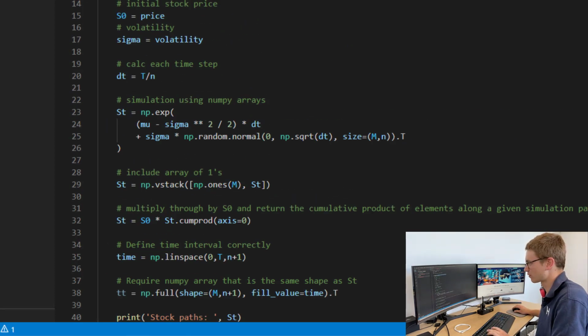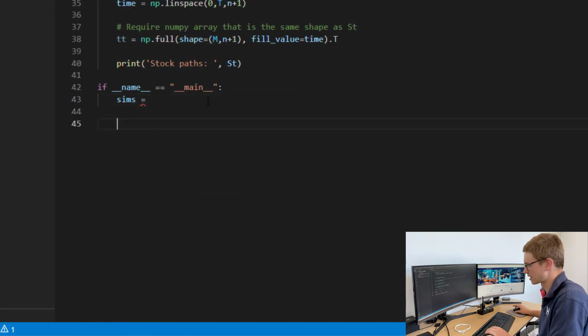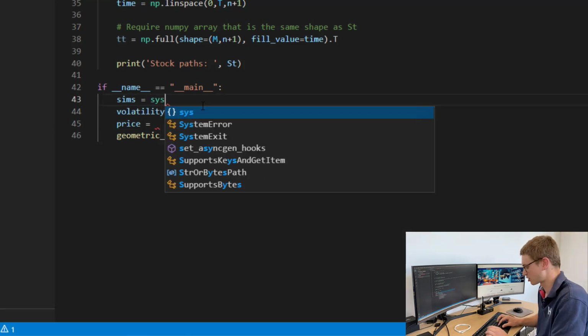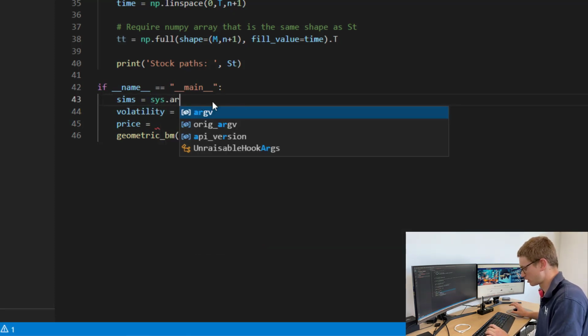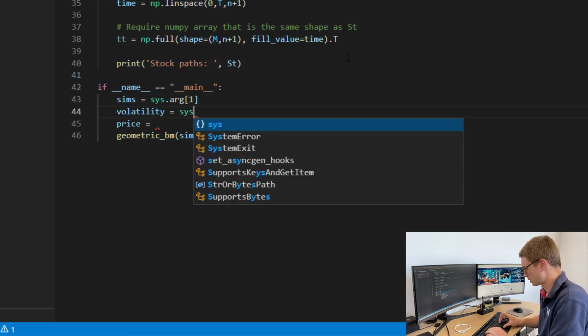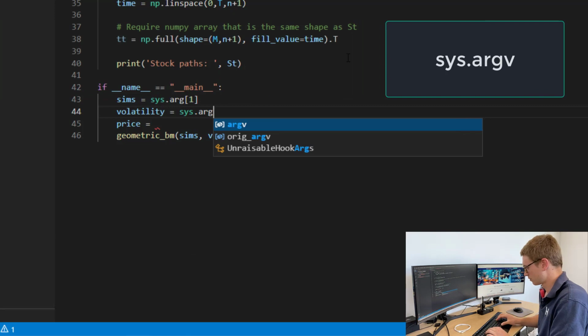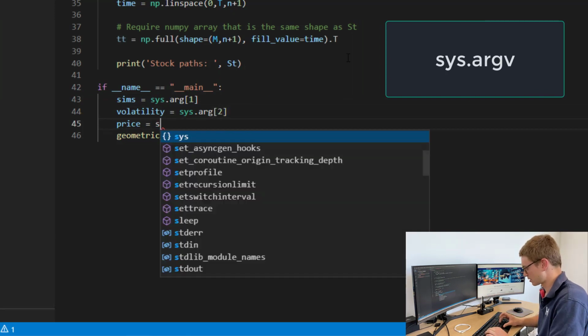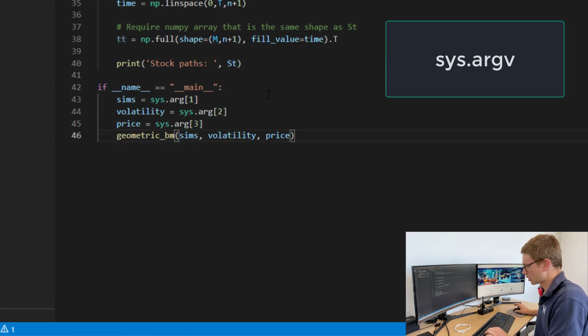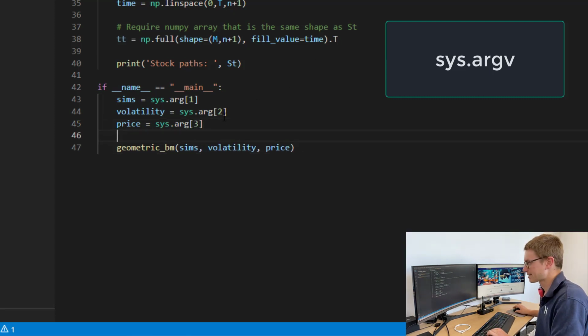And actually I'll copy this function because we want to execute this in a second. So I want the sims, I want the volatility defined, and I want the price. Where am I going to get these things? Well, I'm going to take them from the arguments. Now this is stored in sys.argv, and this is going to be 1, sys.argv[2], and this is sys.argv[3].